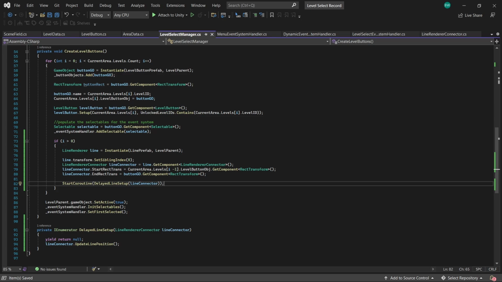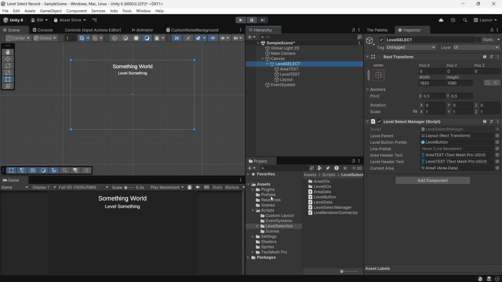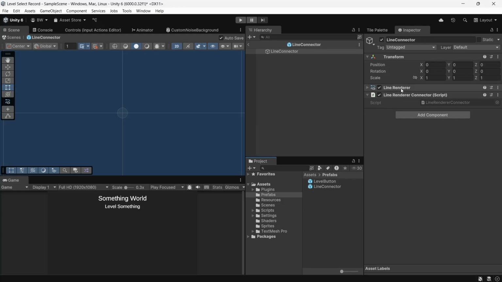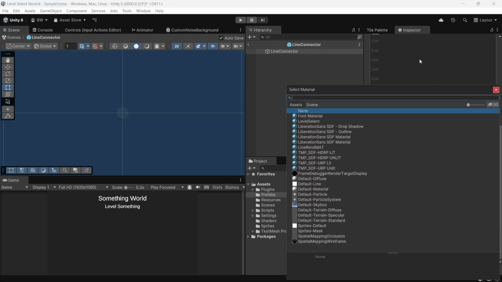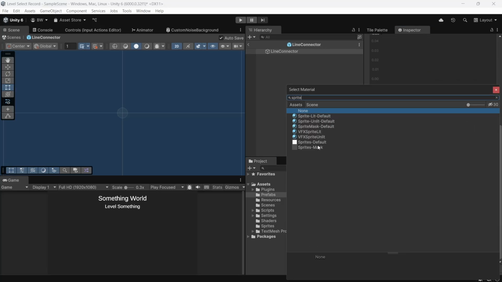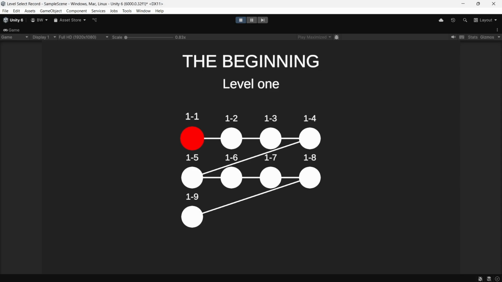So let's test again. We can add our line prefab here. Don't forget to assign a material to your lines or it's not going to show up properly. All right, so it is working. Next, I don't love the layout of this so much, so let's change that next.